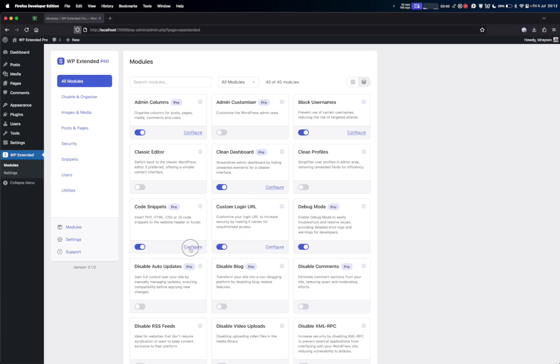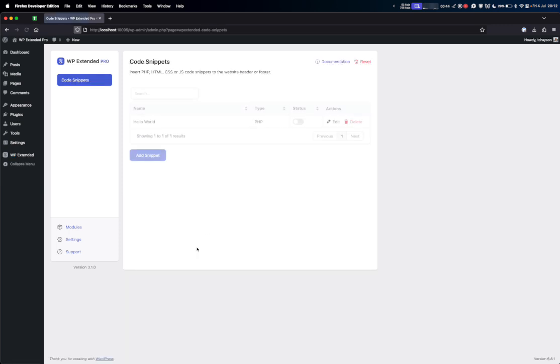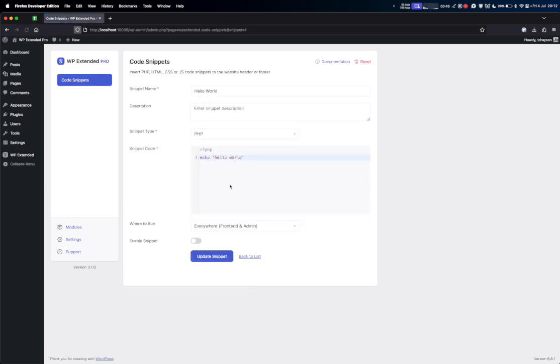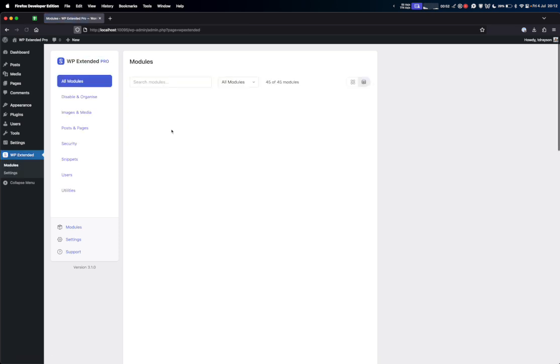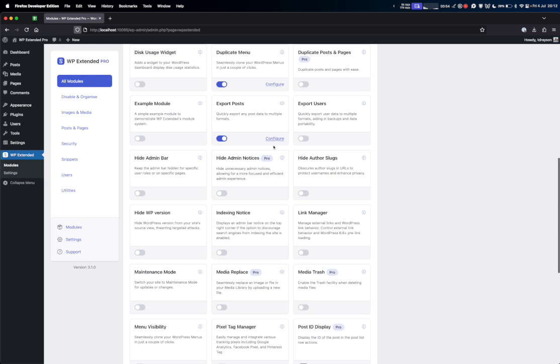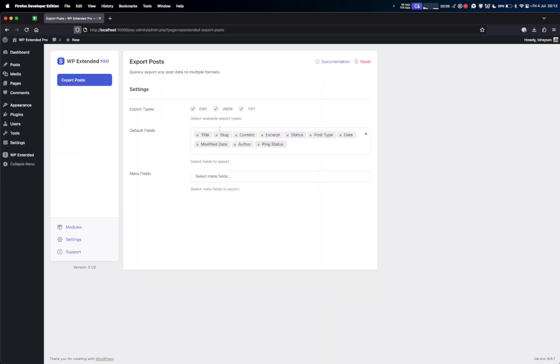The Code Snippets module is now file-based for better security and performance, and you can now choose where to run your snippets. So you have the option for front-end, back-end, or everywhere. We also have the exports, posts, and users, which now allows you to add more export types, including JSON and TXT, and also the ability to select which fields and meta fields you want to export in your exports.